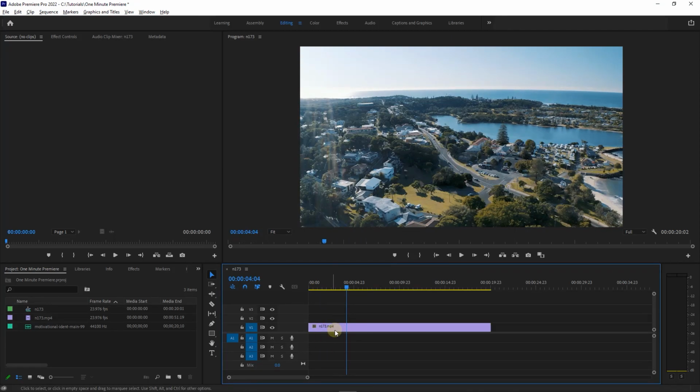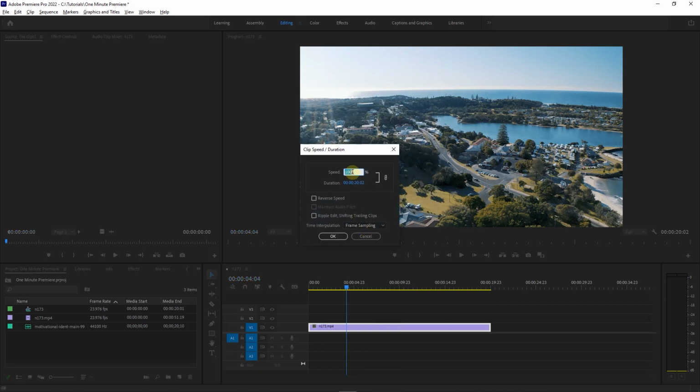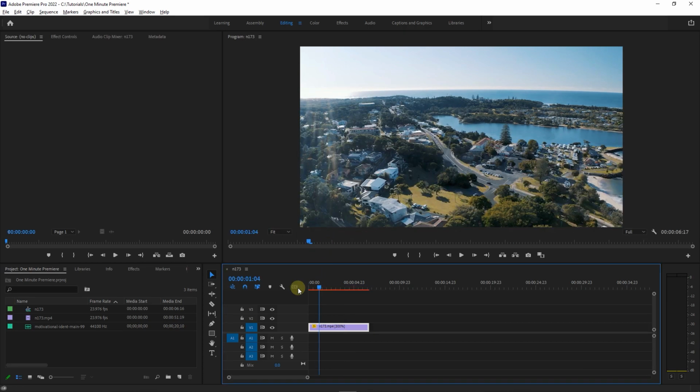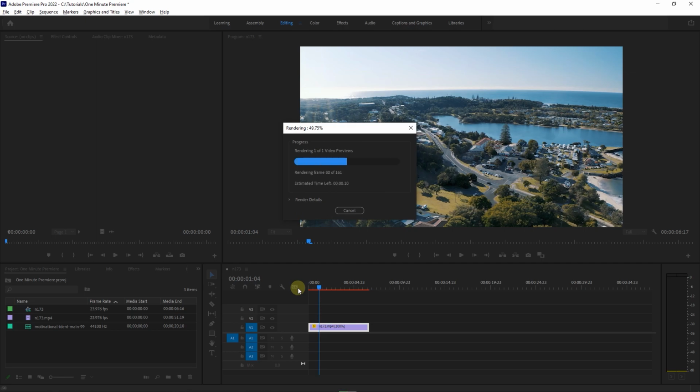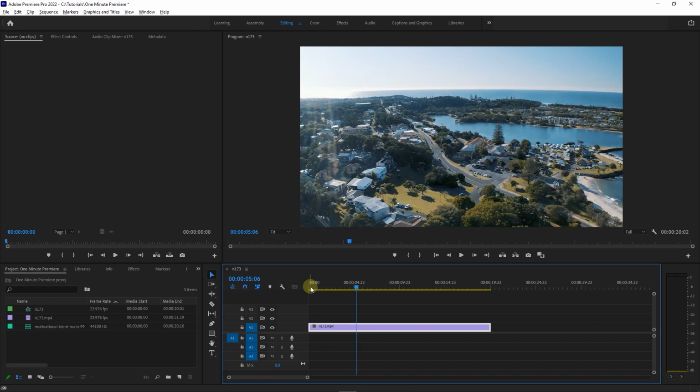Let's undo changes. One more time, open speed/duration and change speed to 300, but this time set time interpolation to optical flow, then click OK. Now select the clip and press enter to render it. This makes the speedup run much smoother. Now let's undo changes once more by pressing Ctrl+Z.